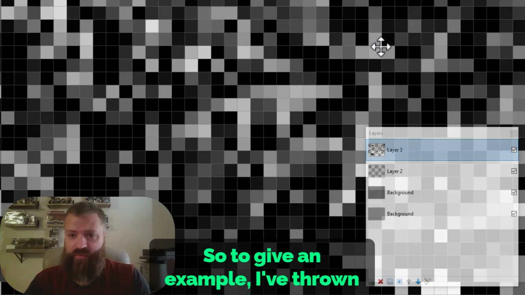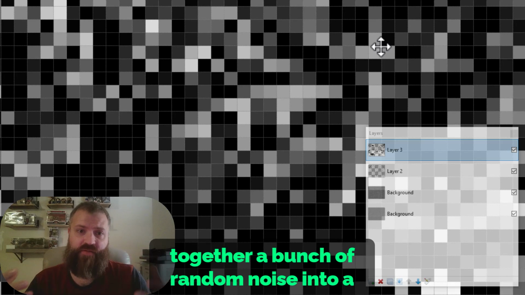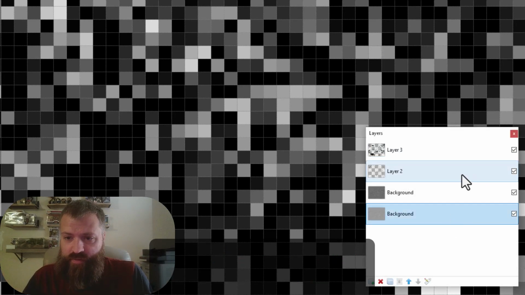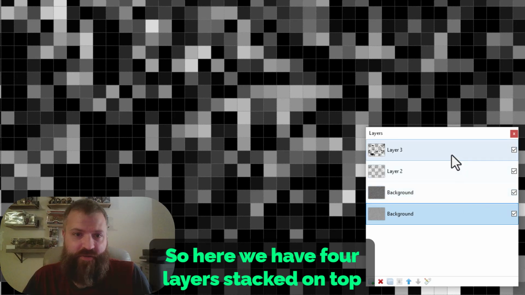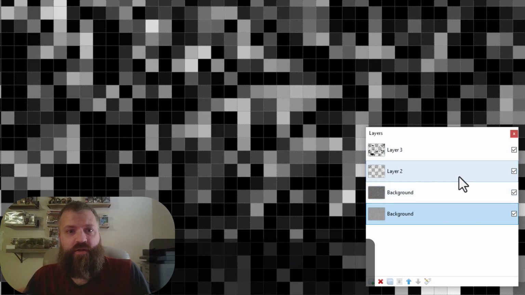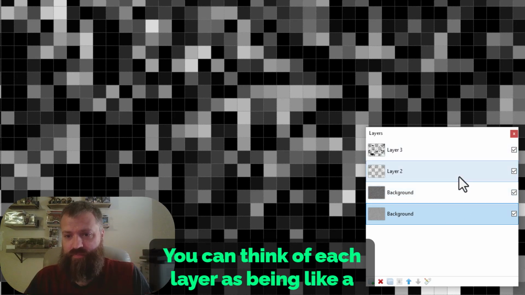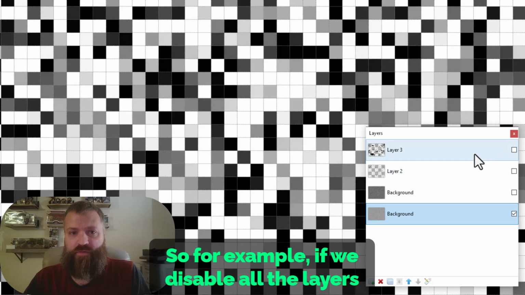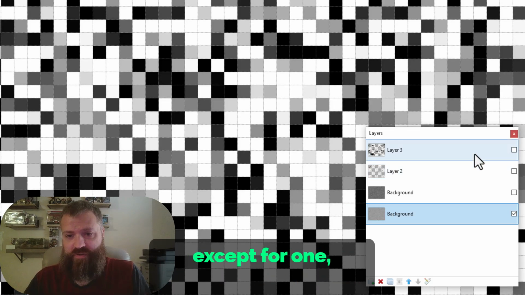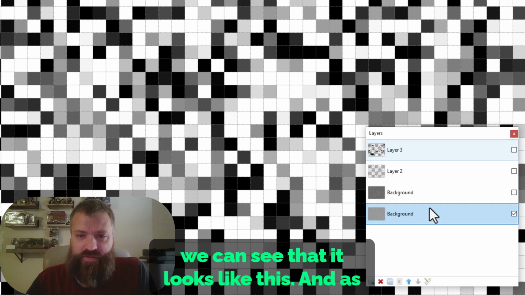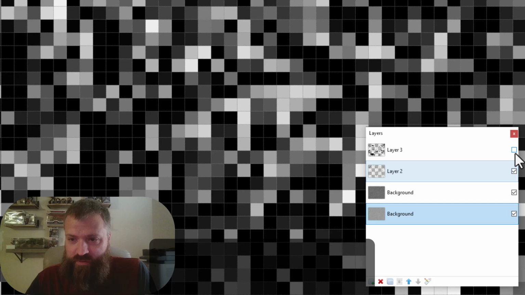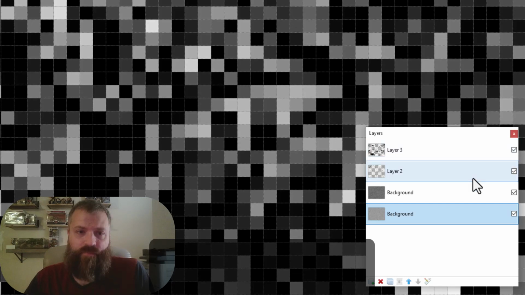So to give an example, I've thrown together a bunch of random noise into a paint program. So here we have 4 layers stacked on top of each other. You can think of each layer as being like a field in our stack of fields. So for example, if we disable all the layers except for one, we can see that it looks like this. And as we start adding layers, you get this end result.